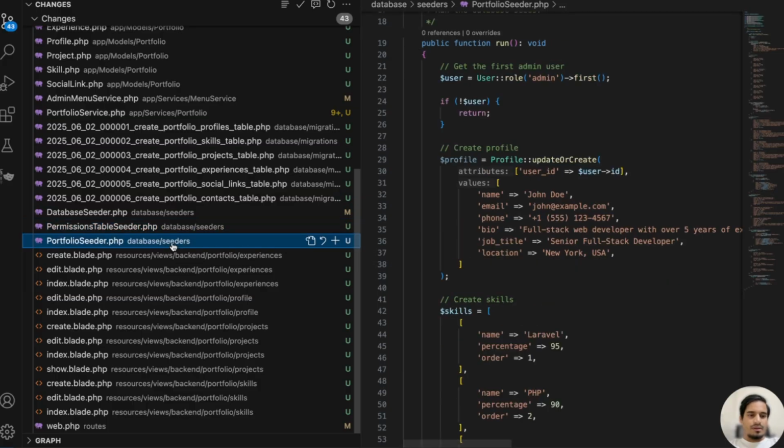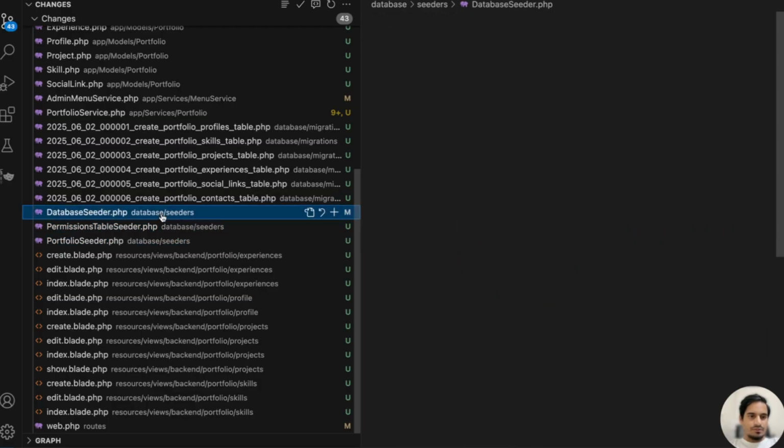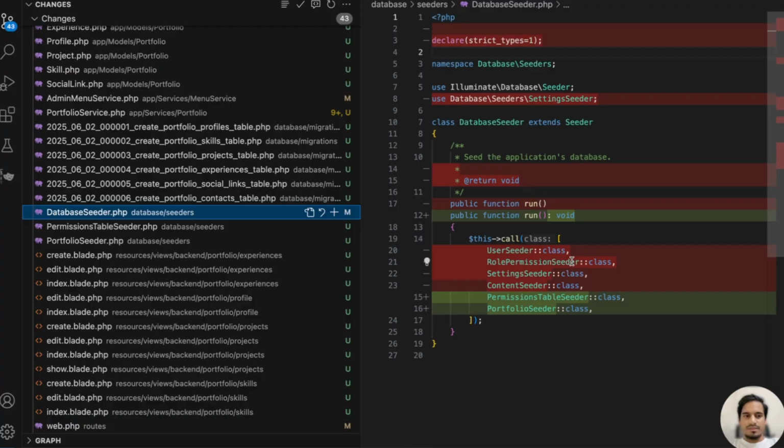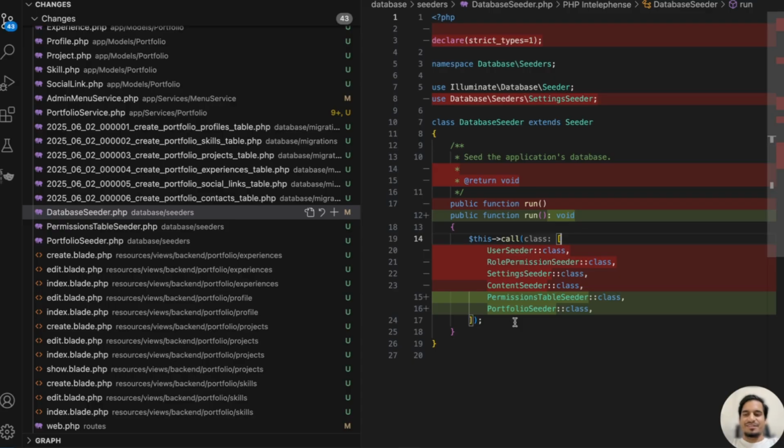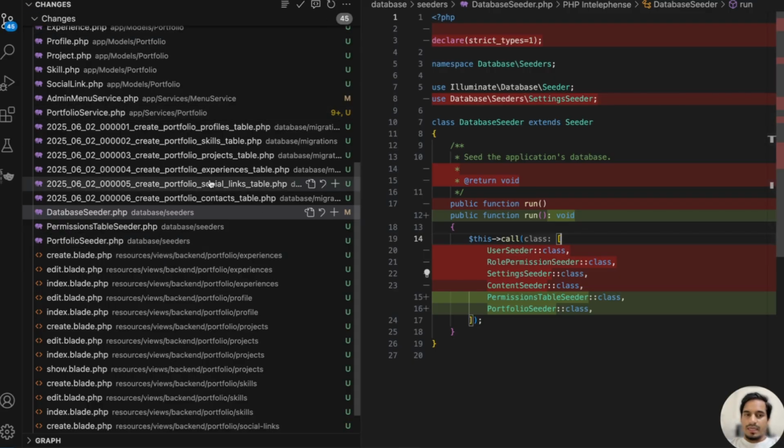So basically we need to see what it's deleting and what is causing the issue. We can see it's deleting the user seeder, role permission seeder, setting seeder, content seeder, everything. Removed all of the stuff. It's adding only this permissions table seeder and portfolio seeder. So this is not good. But it can solve like 90% of coding. For the 10%, the developer must give his touch.